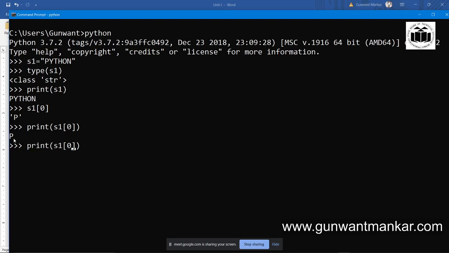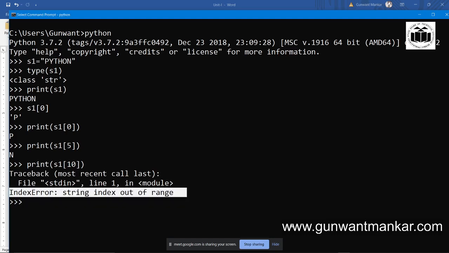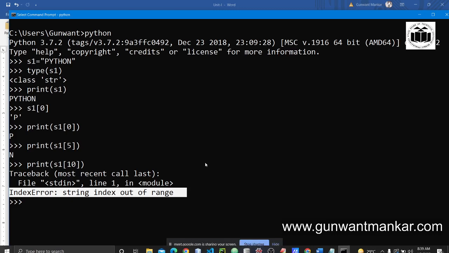Then if you want to use S of 5, S1 of 5 means 0, 1, 2, 3, 4, 5. What is available? N is available, right? You are getting N. If you use N is equal to S of 10, the character is not available in the S of 10. So then what are you getting? Nothing, or you are getting an error. What is that error? Index error. The string index is out of range. Now see here, the index can be either positive or negative. If the index value is invalid, then we will get the index error. Are you getting this index error?